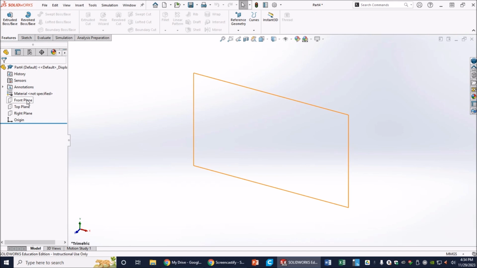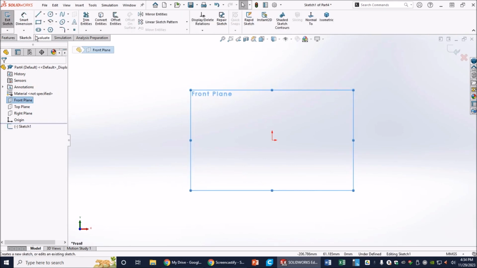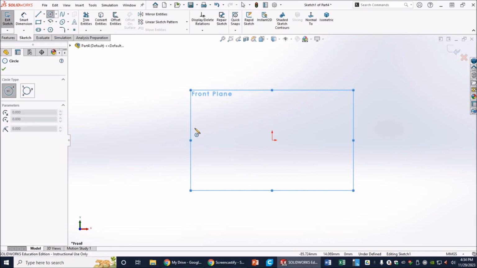So I can either right or left click it, doesn't matter. I'm just going to go ahead and left click. And then I'm going to go ahead and hit this button here, which is going to open up the sketch. And now all the sketch tools are open. I need 2 concentric circles centered on the origin. What's concentric? That means they share the same center.